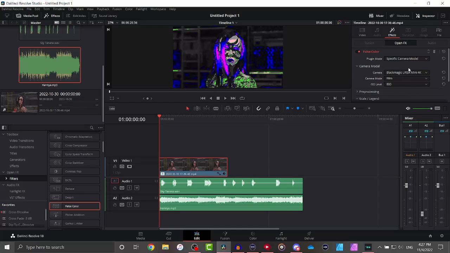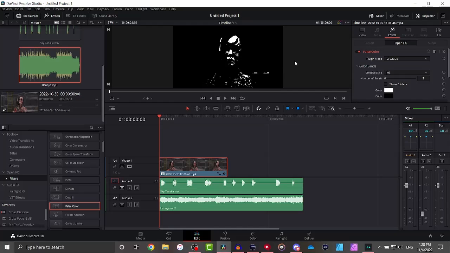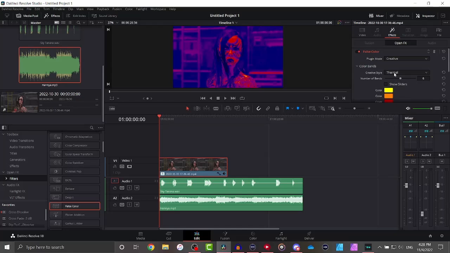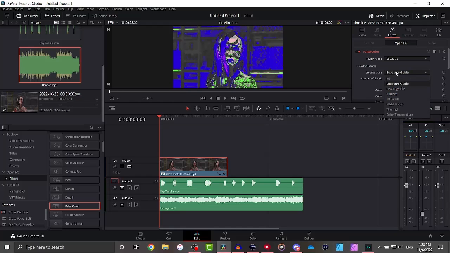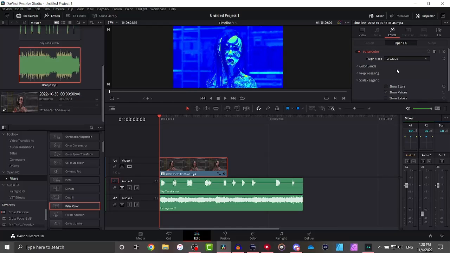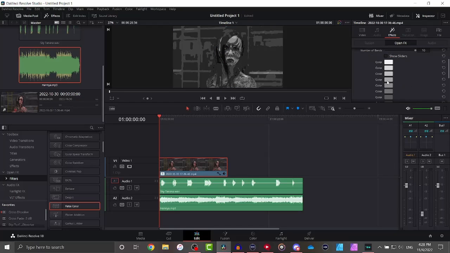Now, you can cycle through all these and select one just from here if you want to. But we're going to do creative. So we're going to select the plugin mode creative. And as you can see, it's changed it. Now you can do all these creative styles from thermal, color temperature, exposure guide, jet, and then you can customize each individual color. But for this, we're going to use the 10 bands, which is exactly what I used.